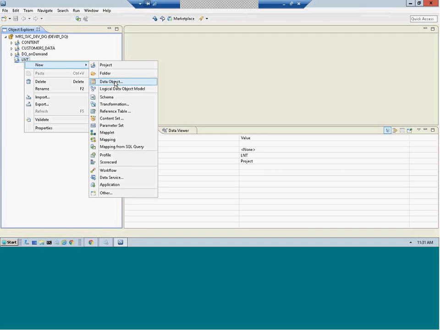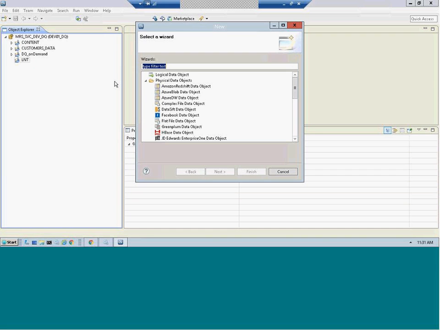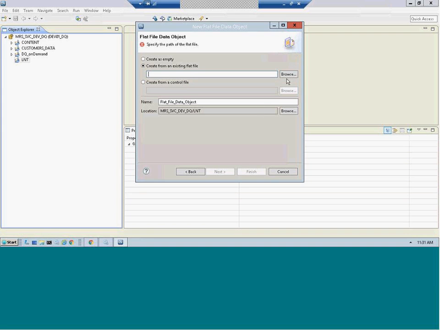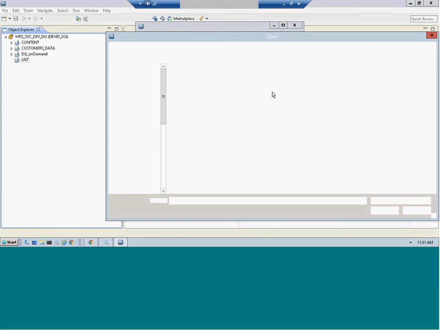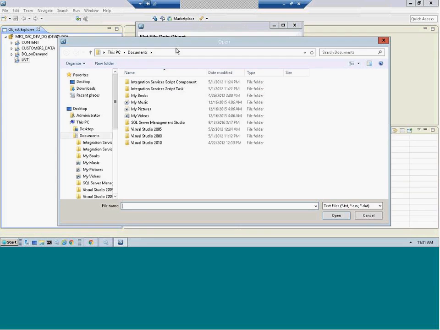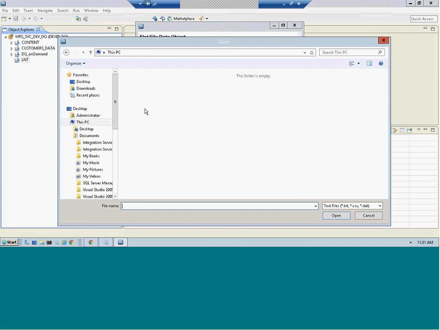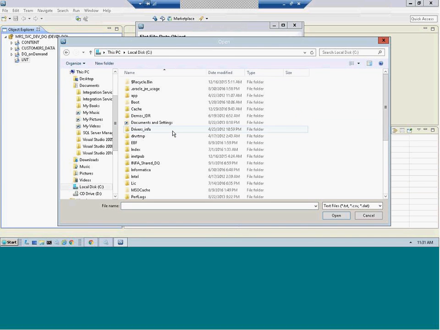So data object, getting a flat file data object for you. I'm going to get a flat file to start with. I went into next and browse. Very simple example to start with. So I'm going to fetch a file which is really a bad file.